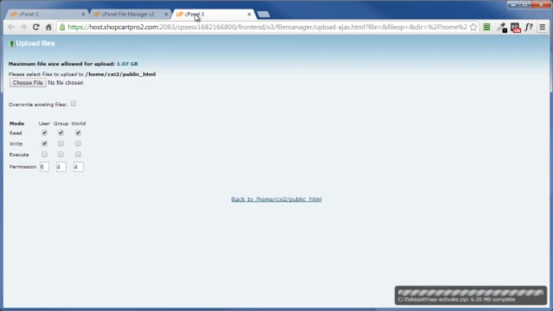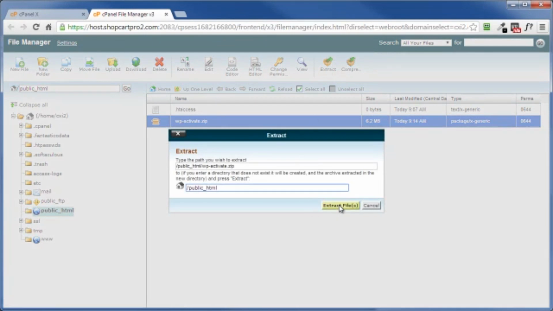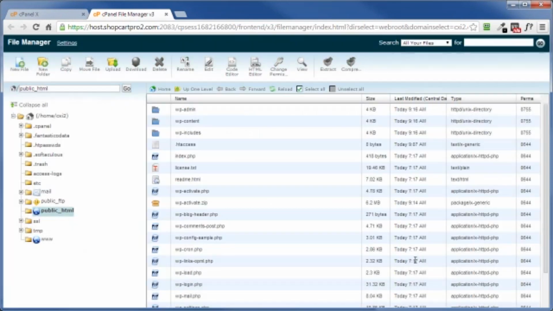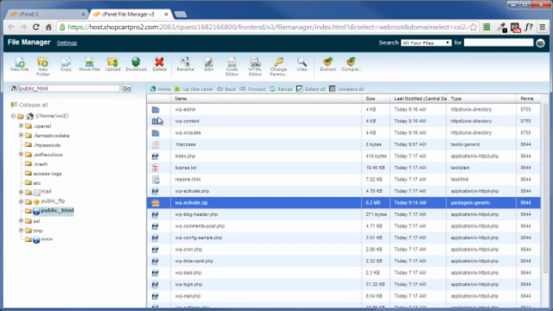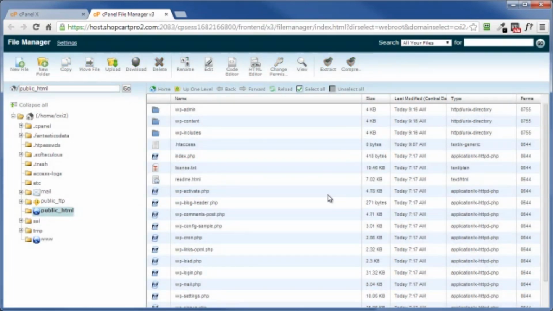Now we come on back up here, make sure our upload is finished. It is. Click on Back to Home. Select that file that we just uploaded. Come on up here and click on Extract. Click on Extract Files. Click on Close. Select that zip file again. Because we no longer need it, let's go ahead and delete it. Click on Delete Files. We are good to go. Now we've got all the pieces of the puzzle put together. We just need to tie them all up.